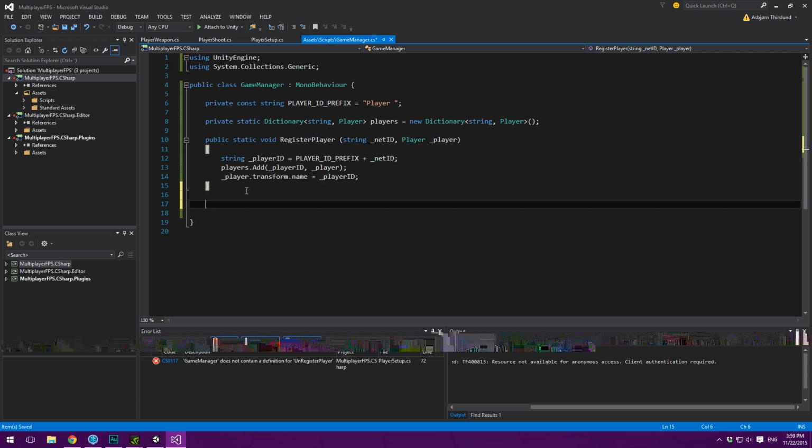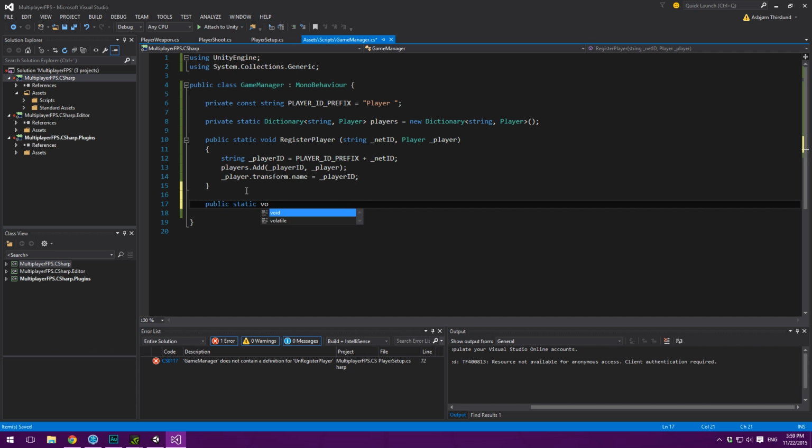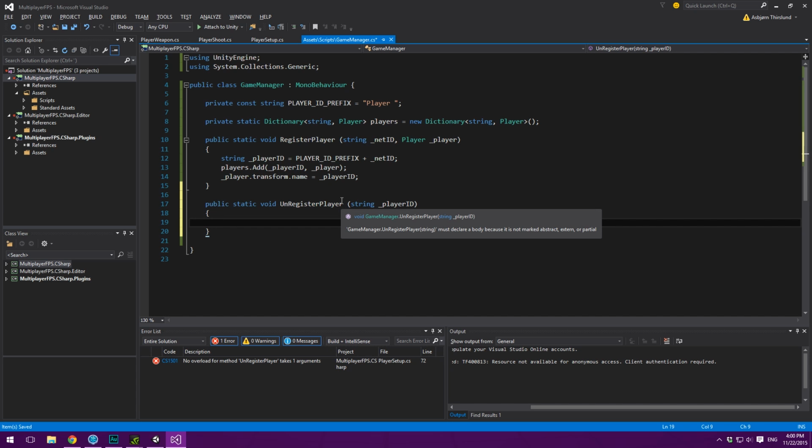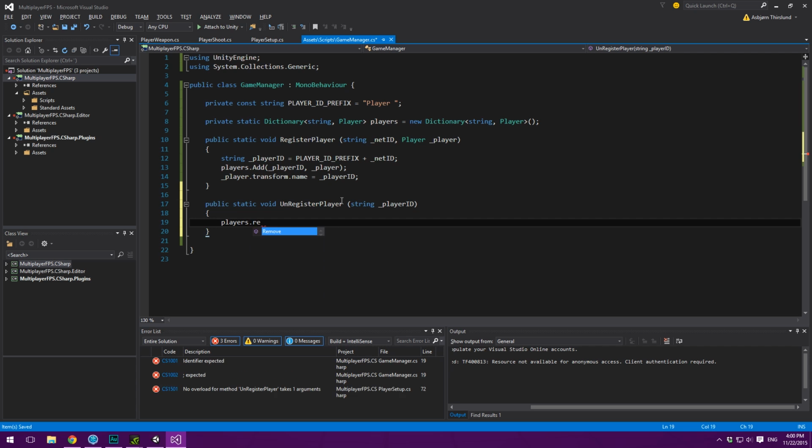So now we can make a public static void called unregister player. Actually, this should probably be deregister. You English talkers are going to probably correct me on that, but I'm going to write unregister and face the facts, it doesn't matter. Okay, so we'll take in a player ID of course, and we'll basically say players.Remove and then give it the key, which is player ID, and it will be removed from the dictionary.